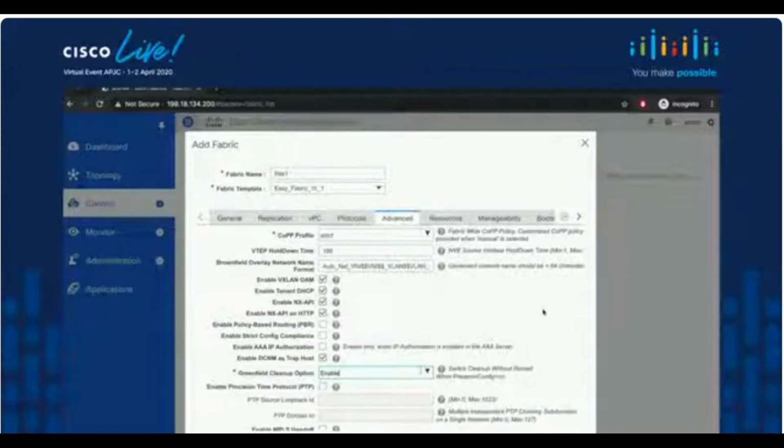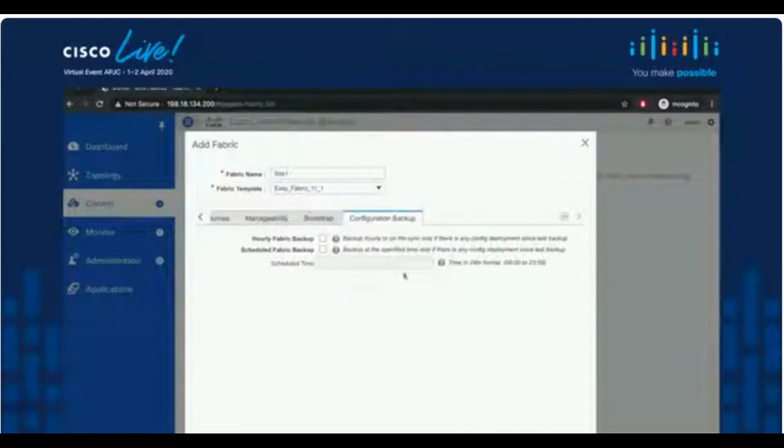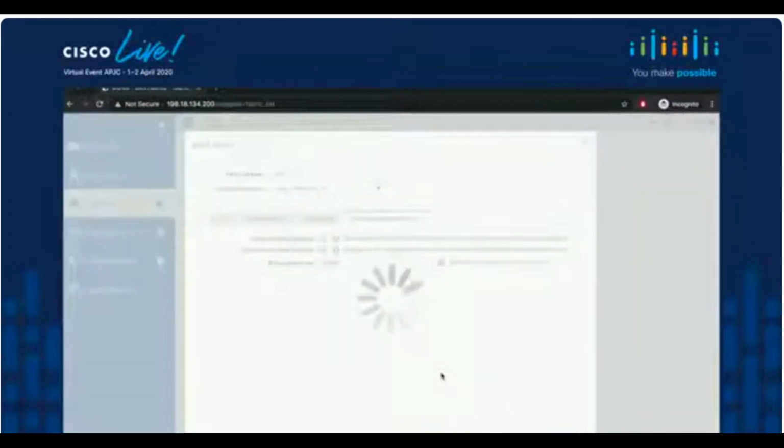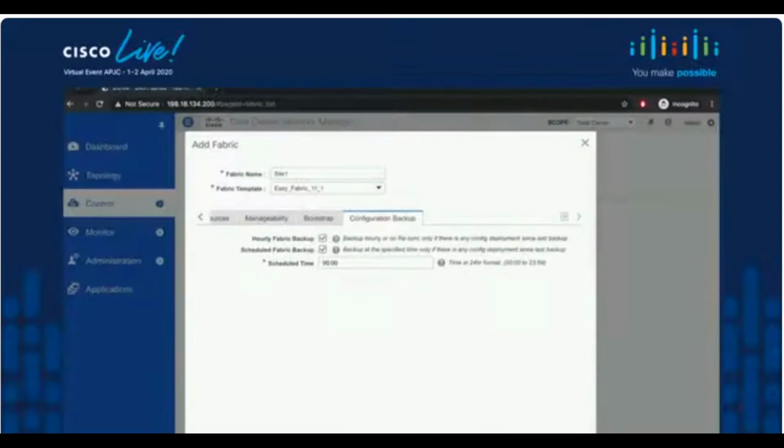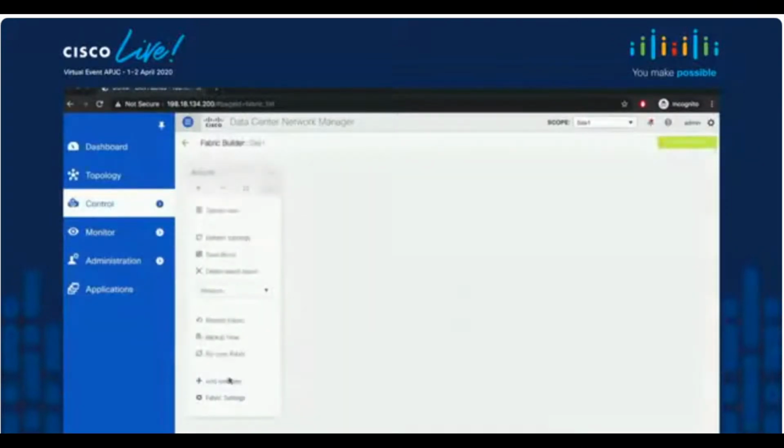And in the cleanup option, basically DCNM leaves everything on the switch, including the management IP and the default route, of course, but everything else is wiped off, followed by reload, which you can ignore using this option. Again, I'm going to configuration backup and creating a backup schedule for my fabric and clicking on save, which is going to create my fabric, which is called site 1.